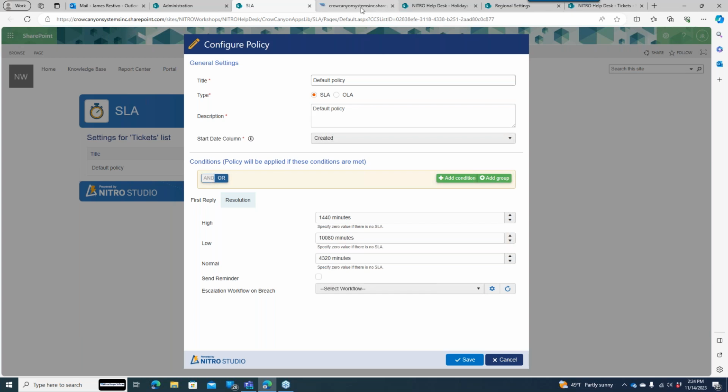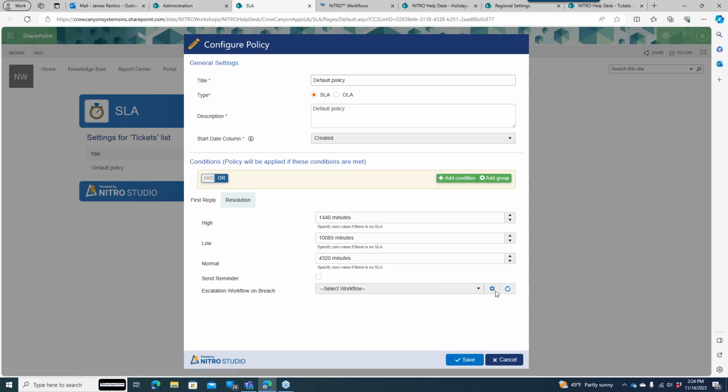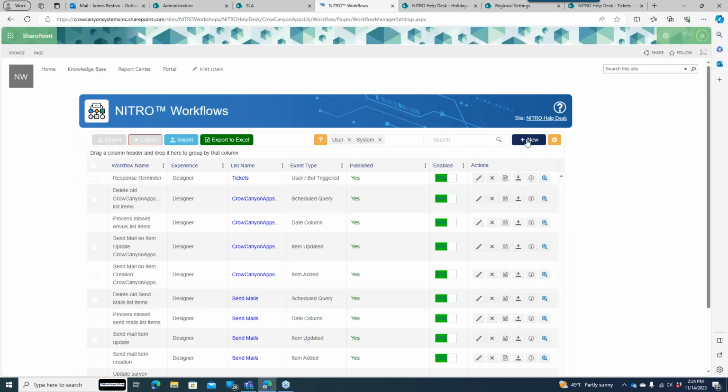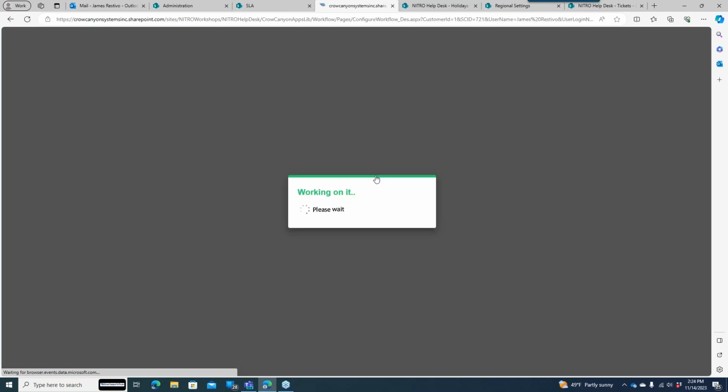So we're going to come over here to our workflows. I'm going to close this one. Again, you could click over to workflows from the gear on the SLA setup itself, or you can just come into the workflow tool and click new. We're going to get our tickets list because it took away that auto selection of it. So just always make sure the list up here is tickets if it doesn't auto select it. Again, scheduled user bot triggered is what you want to select here.